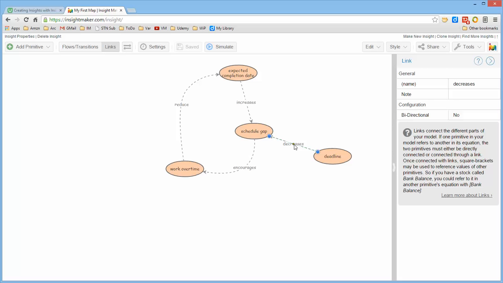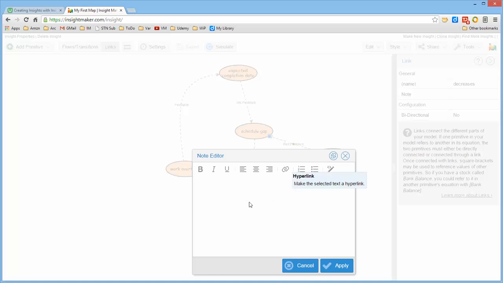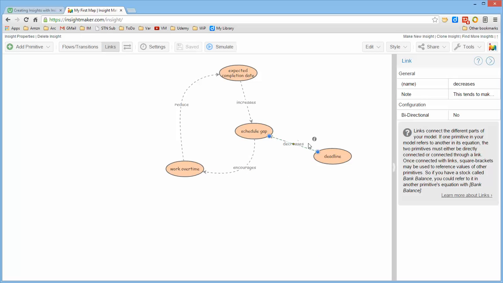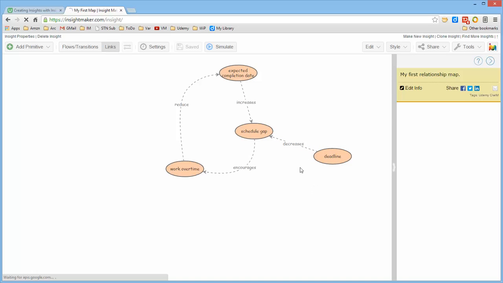You can also add notes to links. You can add notes to all of the objects in Insight Maker. This tends to make the gap smaller if I move the completion date out, so that I now have a note attached or associated with this link.